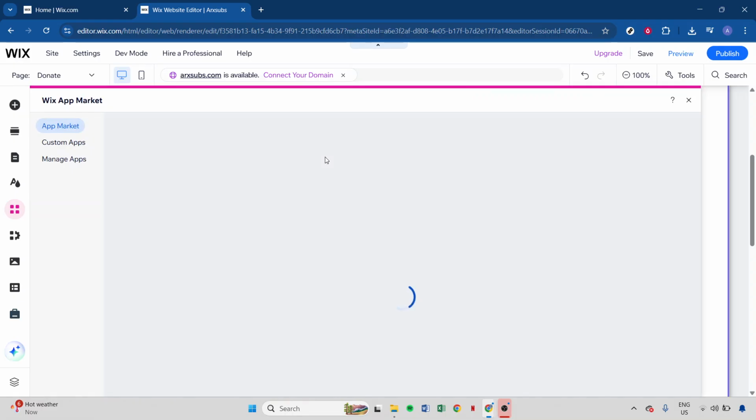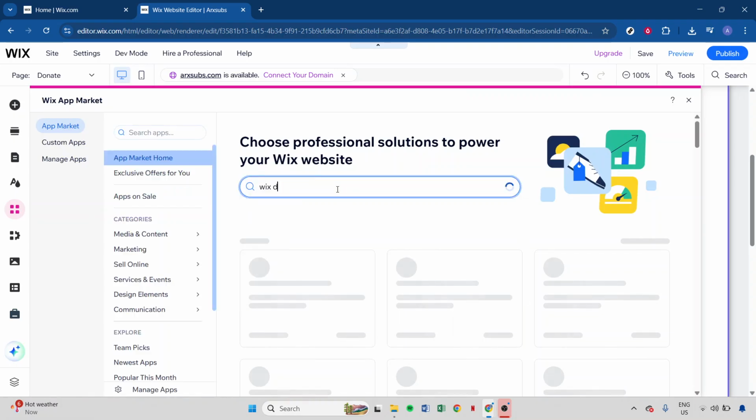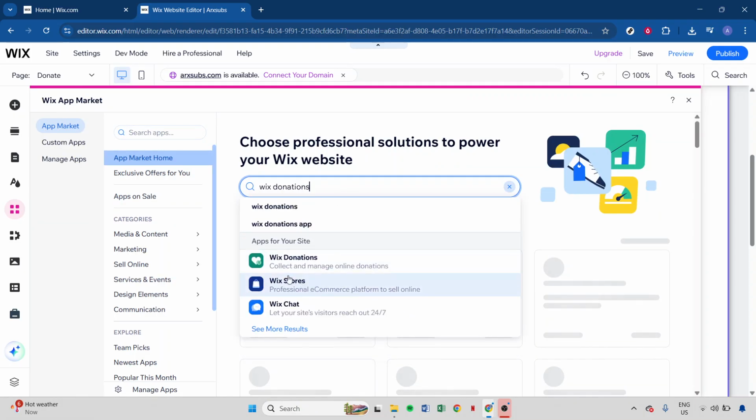Once you're in the app market, you'll need to search for the Wix Donations app. It's specifically designed to help you add a donation button or widget effortlessly. Now, when you find it, go ahead and install the app. Installing the app will automatically add a donation widget to your site, making things much simpler for you.